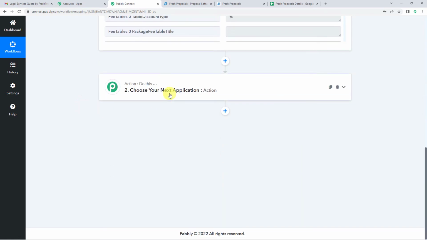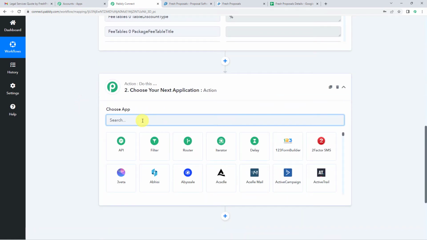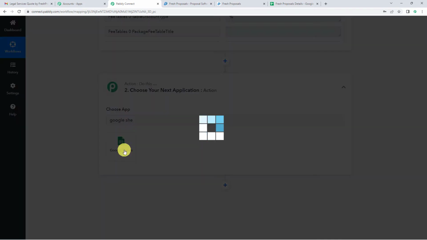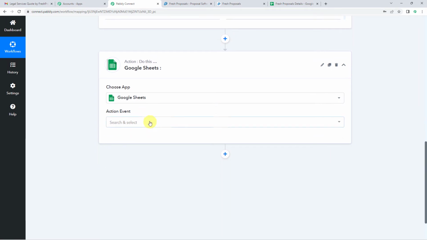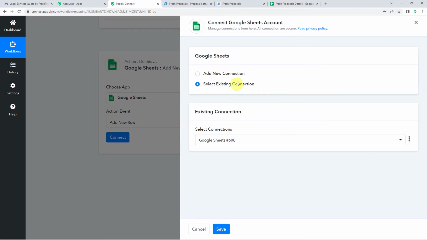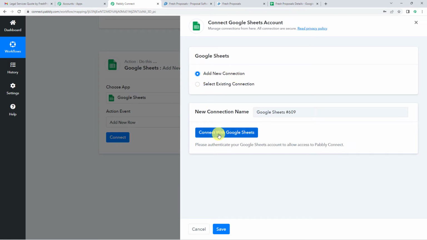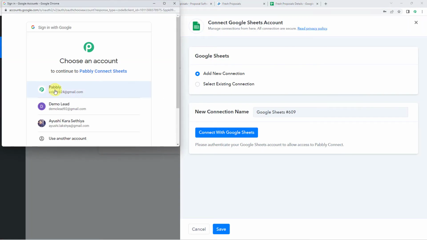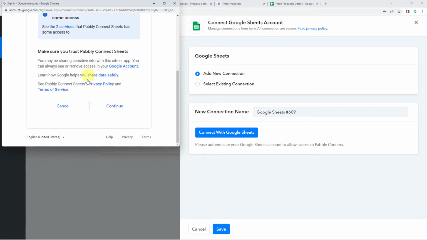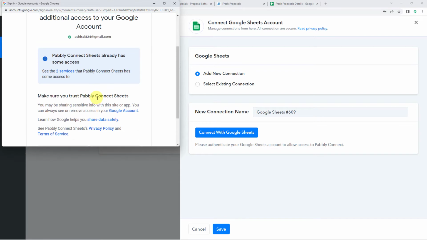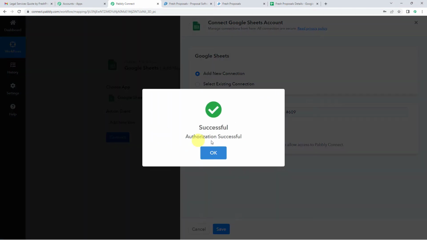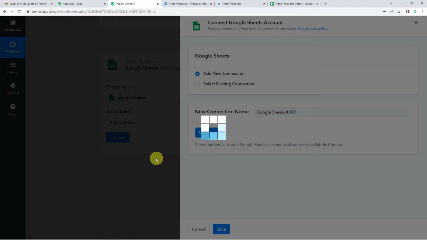And now on to our action step. Here we will select Google Sheets as our action application. For the action event, we will select add a new row. Let us connect. Add new connection. And I'll select my Gmail account here. Since I was already logged into my Gmail account, I will not have to give any credentials. I will just give the permission. And authorization successful.